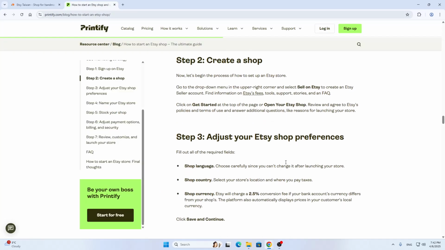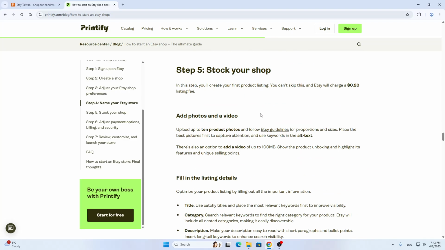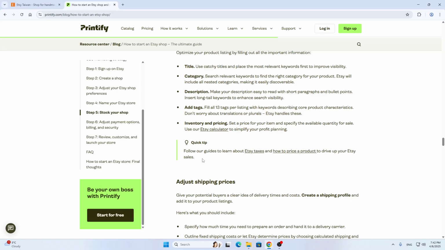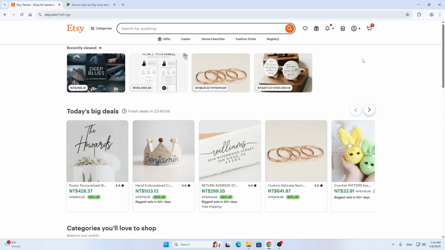Once you have set up the shop, you can get started adjusting your Etsy shop preferences, naming it, and so on. And after that, you can stock your shop. You can stock your shop using your Printify products or whichever products you want, all directly from the shop manager I have just showed you, and that's how you can get started.